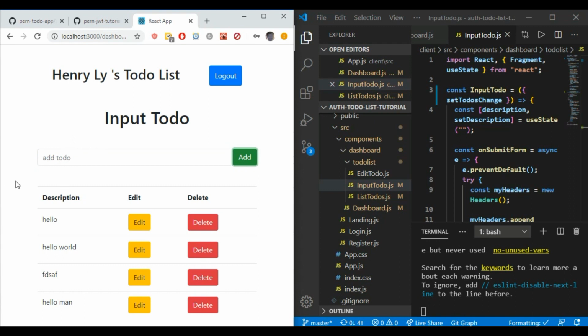All right, so anyway, in the next section, what we're going to be working on is this edit, because you guys can see that it's not going to work. Okay, so I'll see you guys in the next section.